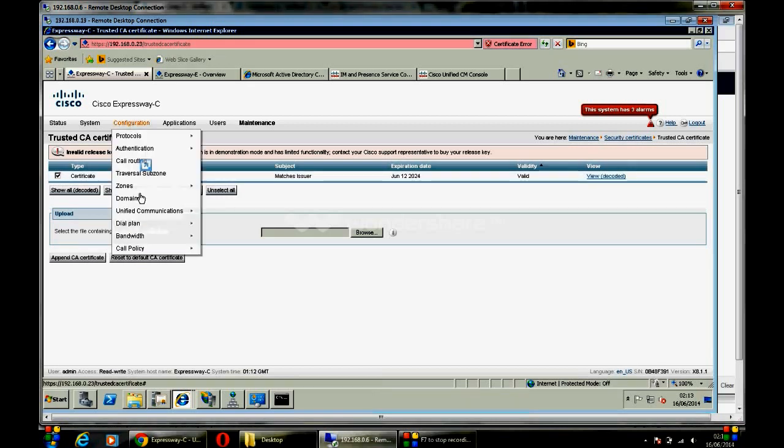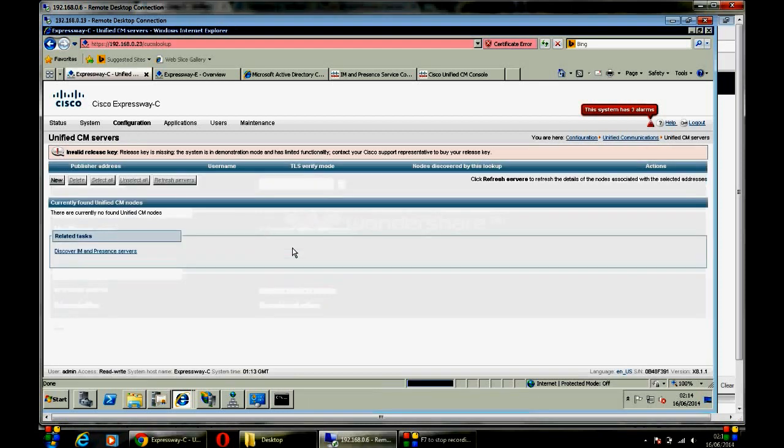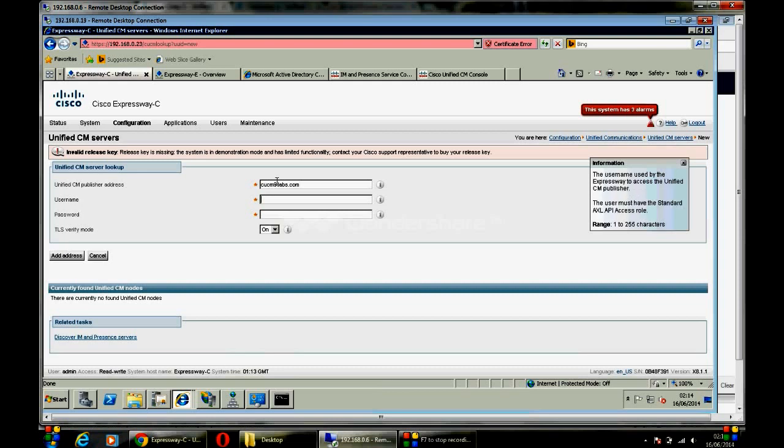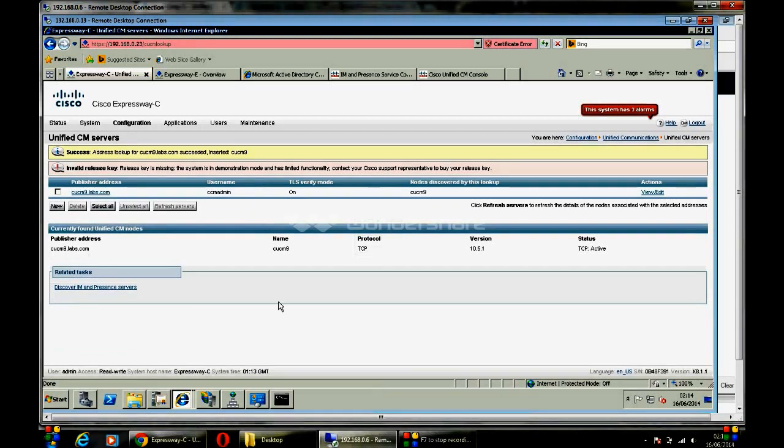So we're going to quickly rush over and start adding our servers. We've verified mobile remote access, and now we want to add the servers to it. I'll go to Unified CM, and add CUCM, 9.labs.com, even though it's a 10. The username is CCM admin. I'll say TLS verify mode on. So that's TCP active. It's found that.